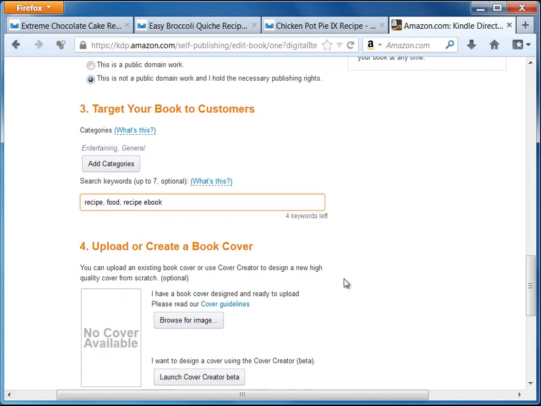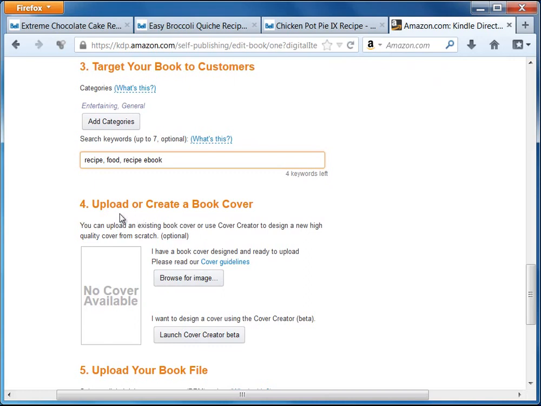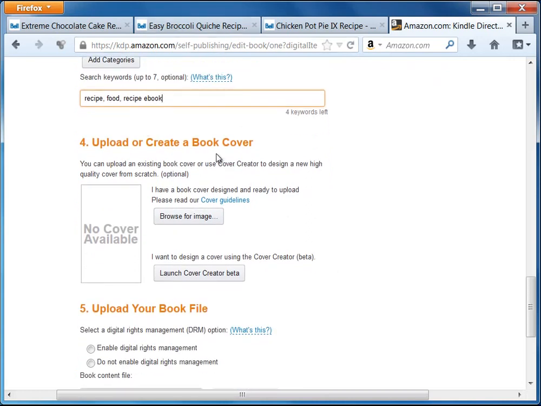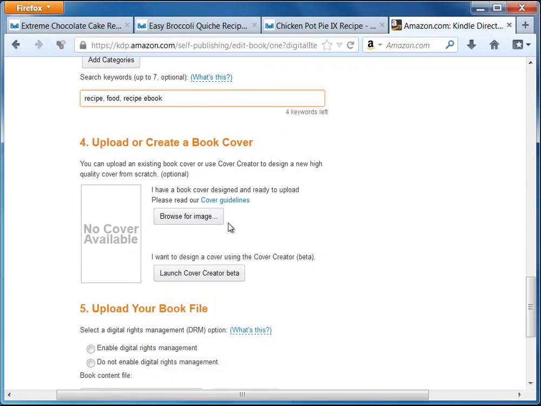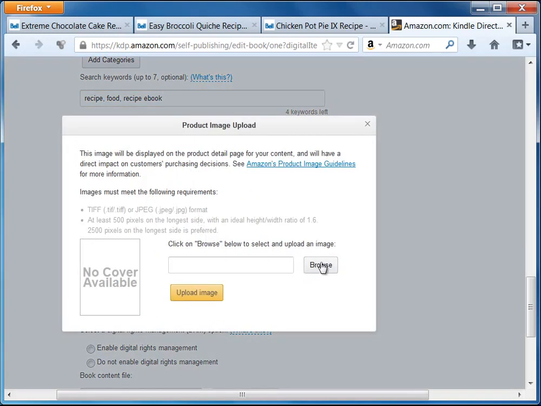Now here it says upload or create a book cover. A lot of people ask me, oh, you've already specified a cover here, so why do I have to upload? And my answer is that you should always upload an image for this, because Amazon can use either one of them, and they use it for creating a thumbnail, etc. But I just like to upload because I think it's a good idea. Okay, so I'm going to upload this.